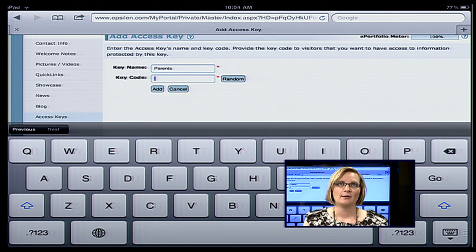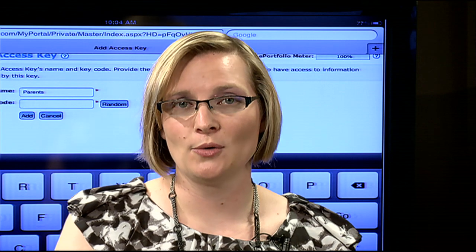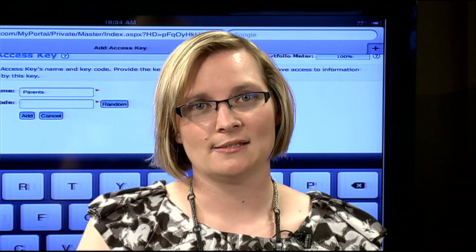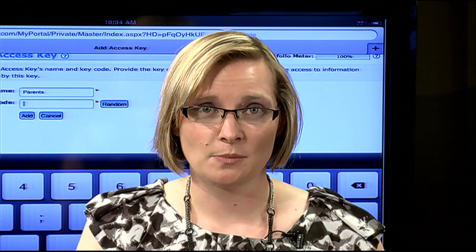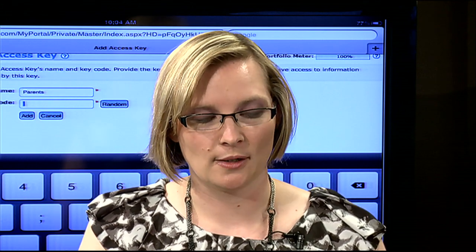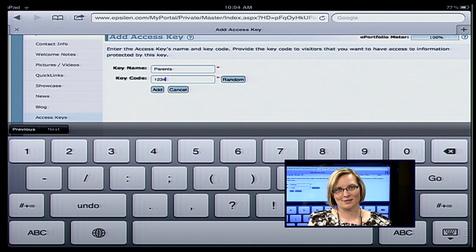Now, depending on how secret it is, you want to make it easier or harder to guess for your students, but you can reset these in case the students find out about the code. You can definitely reassign this and just get the word out to parents that the code has changed. So just for demonstration purposes today, I'll make it 1234, but of course that's not a very secret password, so you might want to use something different.